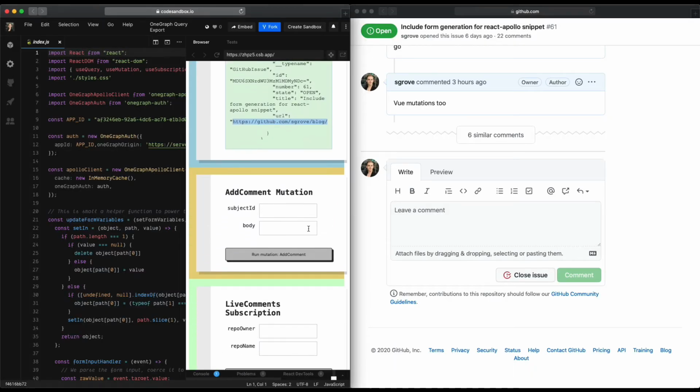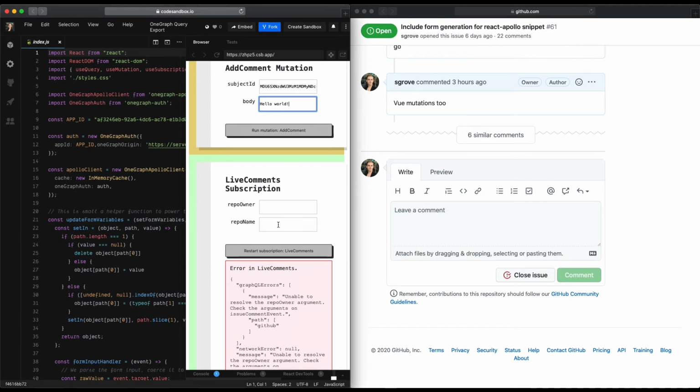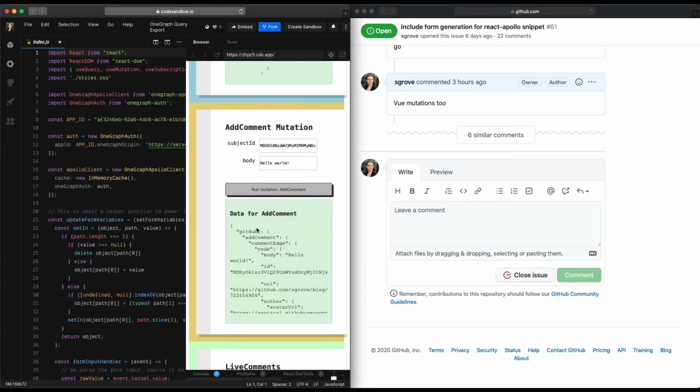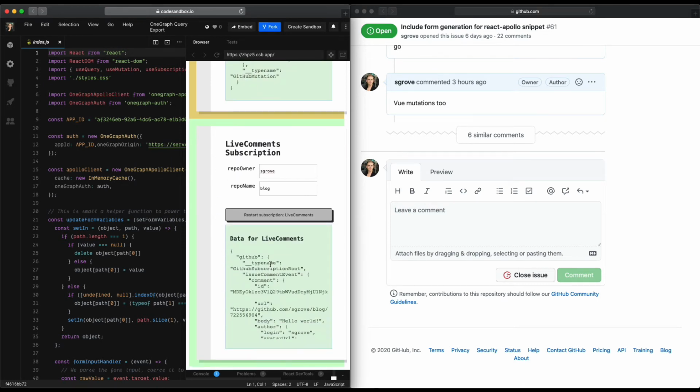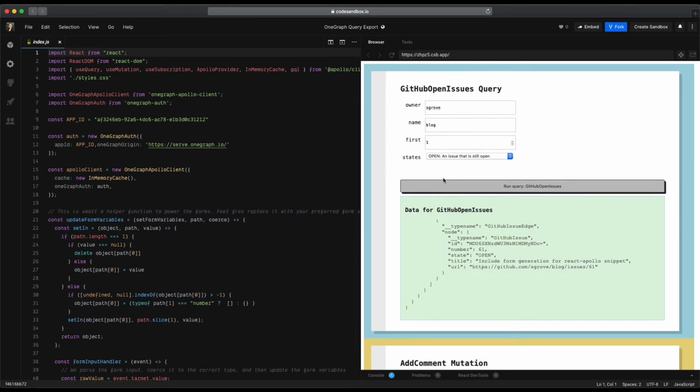And now if I come down to the add comment mutation and I use that subject ID, I say hello world, and I go ahead and run this, it'll pop up over here. But before I do that, I want to go ahead and actually subscribe to incoming comment events. So inside of our live subscription, let's go ahead and subscribe to sgrove blog. And now let's go ahead and run our subscription or our mutation. You can see that we got the data back here already, and it popped up here. So it actually comes back faster inside of our auto-generated application than it does inside of the GitHub UI.